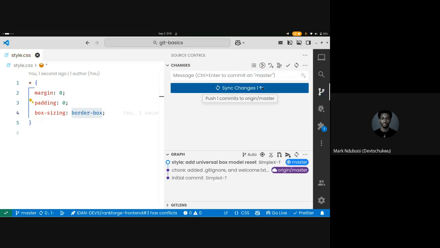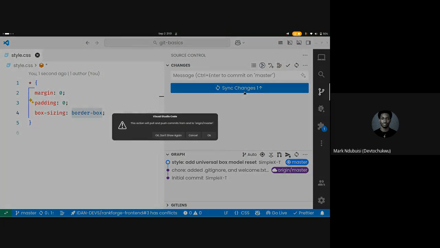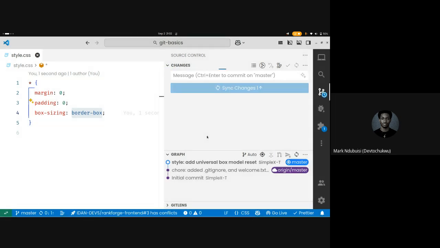Now, once you have committed it, you can now sync it. This syncing does what? Push one commit to origin master, which is quite simple, right? It throws a warning or an info, click action pull and so on. Click OK. Yeah, and it does it. It pushes the code. Just simple.